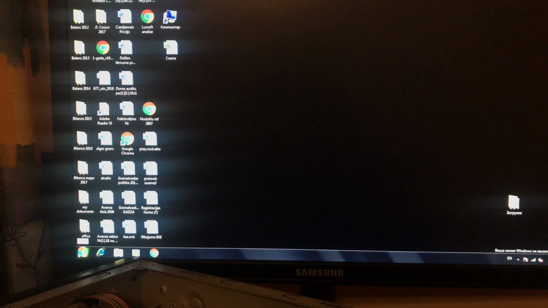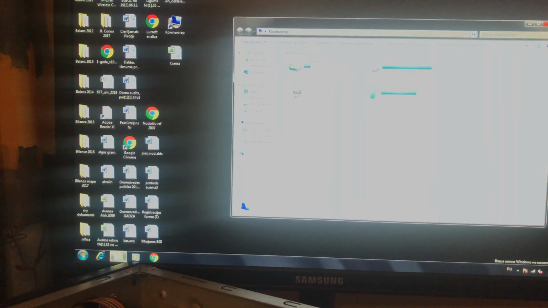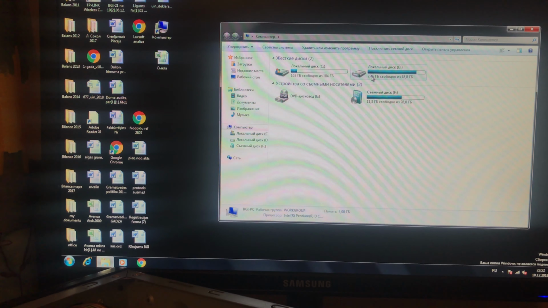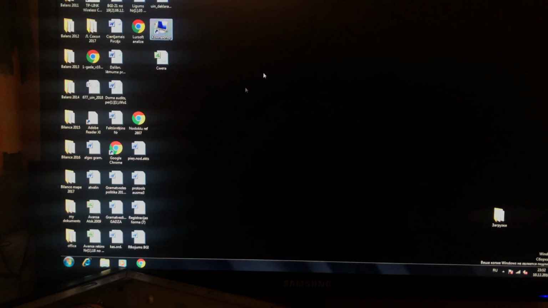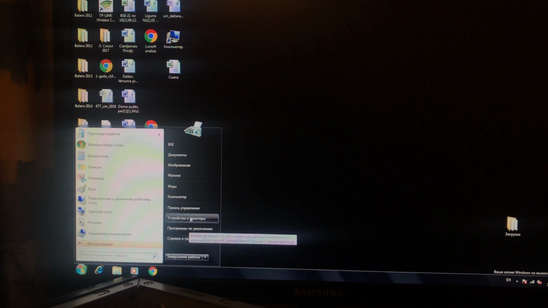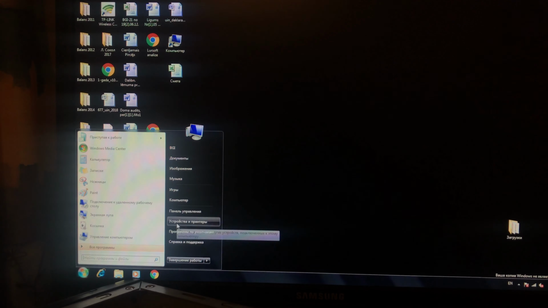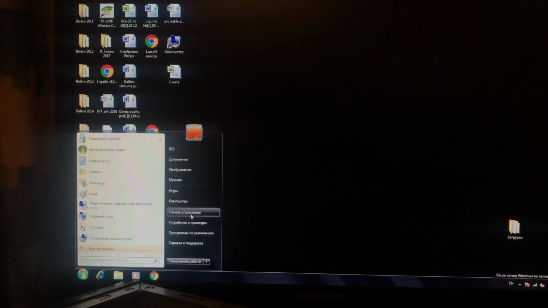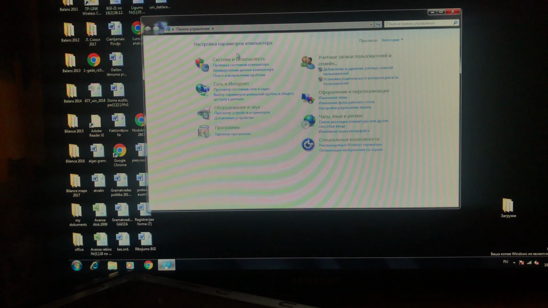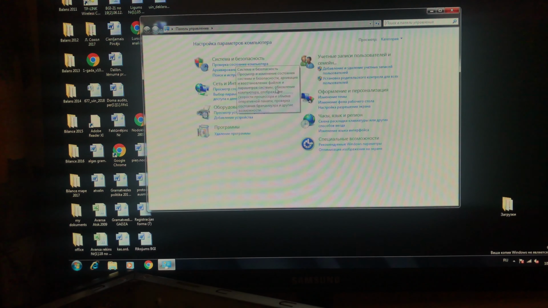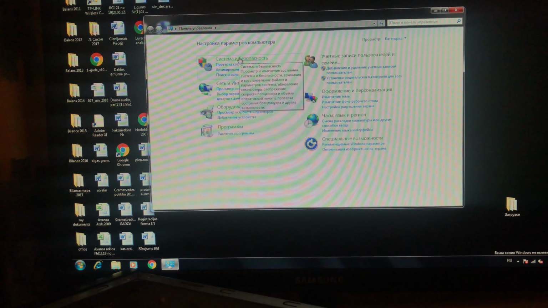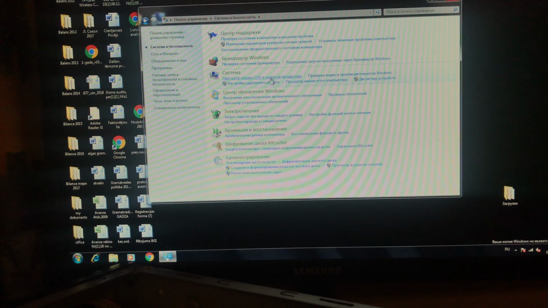So what you need to do, if you have the same problem, now as you can see it's fixed. I got local drive C, local drive D, but local drive D was not displaying. So how to solve this? Go to your start menu, control panel. Here you should select system and security. As you can see, it's Russian Windows and Russian language, but in English it will be system and security.